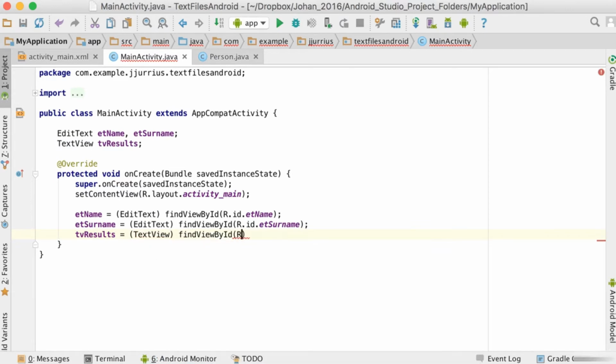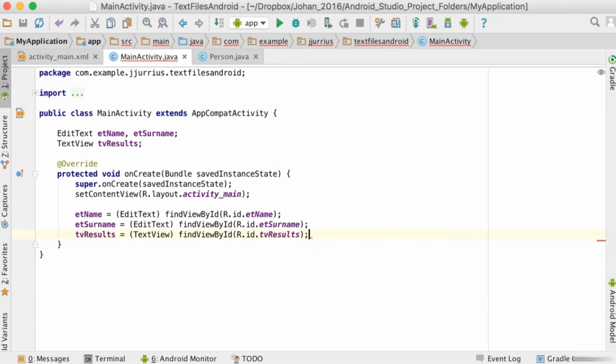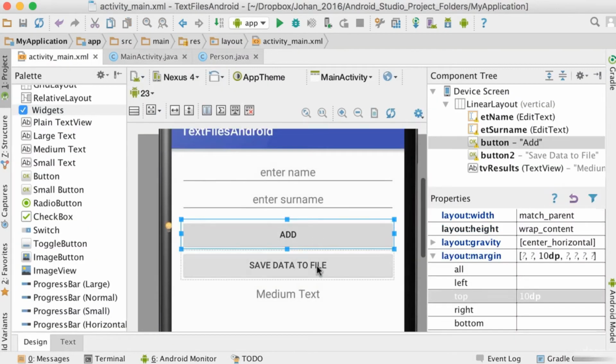Find the view by its ID, r.id, and we call it TV results. Okay, so those are set up. Now another thing that we want, or let's just quickly do the buttons for those that we created, the add button and the save data to file.